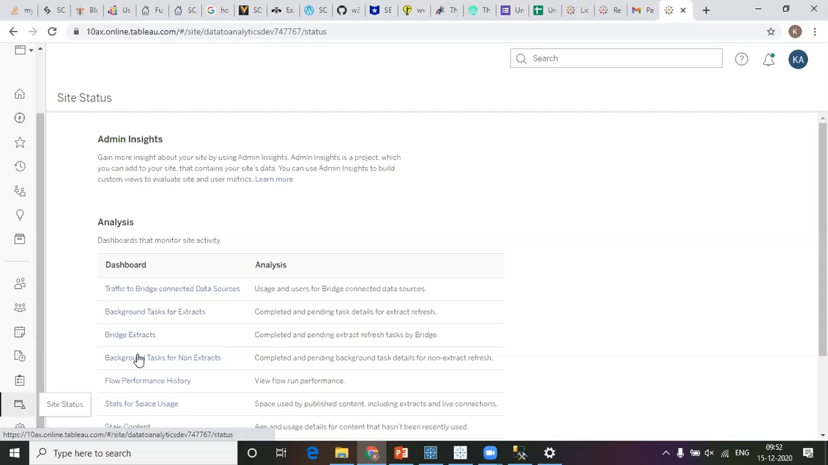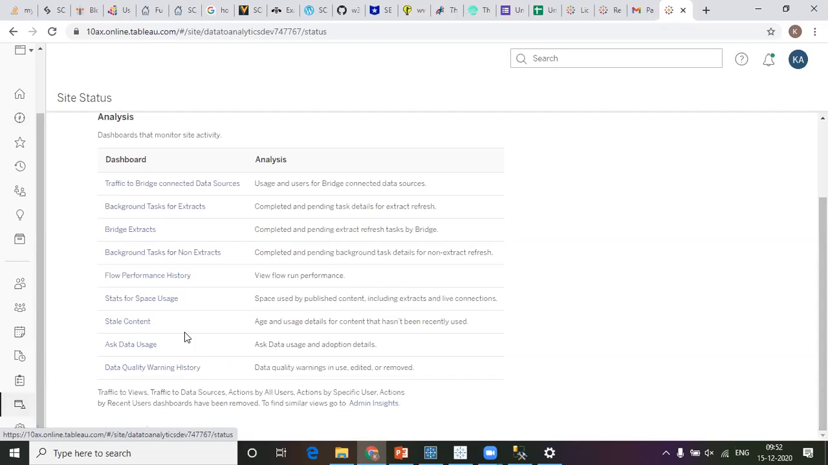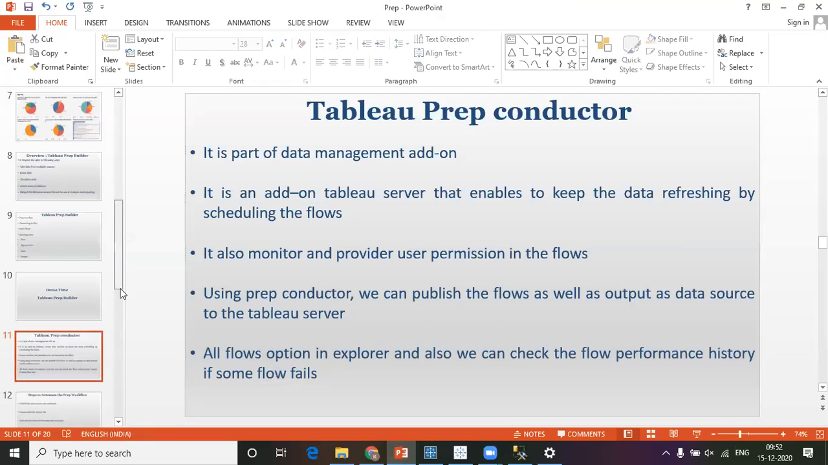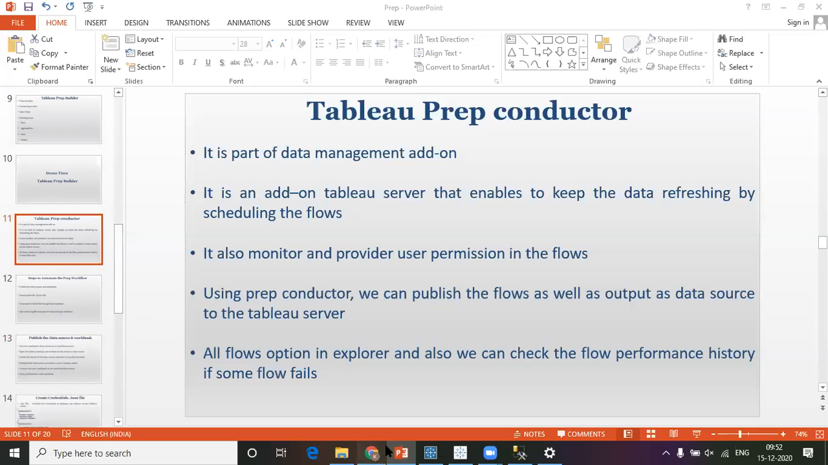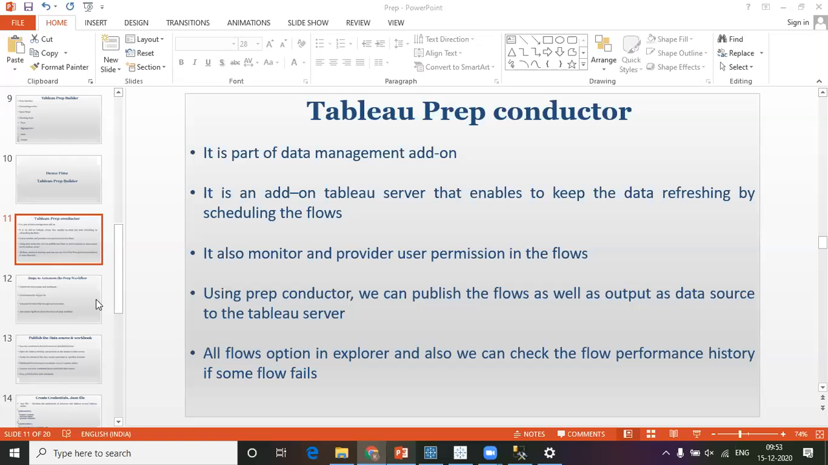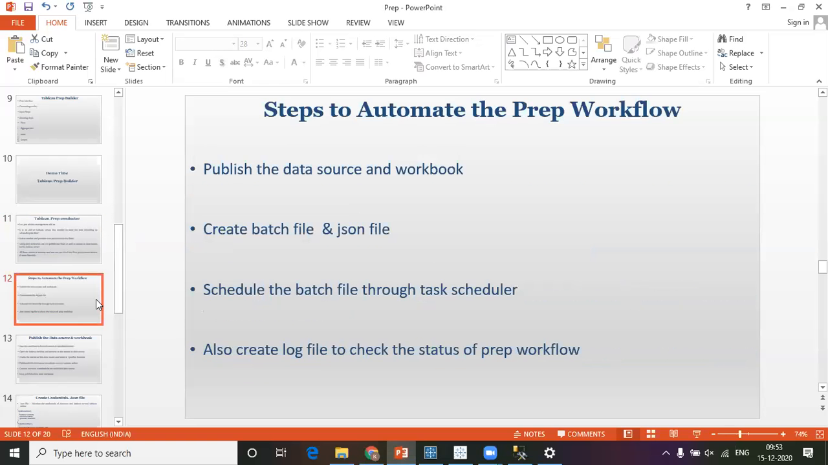In this site status you can also see the flow performance history. This is what I'm talking about here, this line. So if you have Tableau Prep Conductor, you can see this screen regarding flow performance history and check the history of your flow. Now we will go to the main topic, which is the automation part.